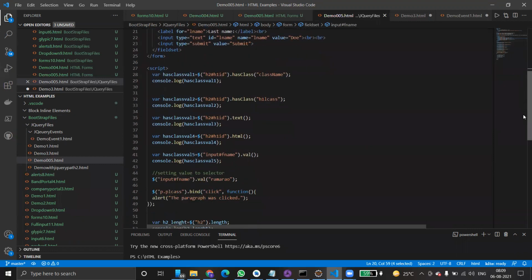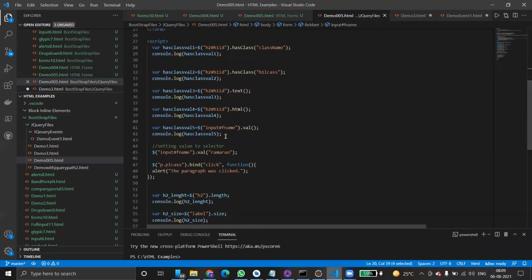Similarly, if you want to set the value, you can definitely do that. How do you set it actually? By simply assigning the value. By simply assigning the value, we can set it. See, if you can see here, dollar symbol input f name dot val, we are setting the value.